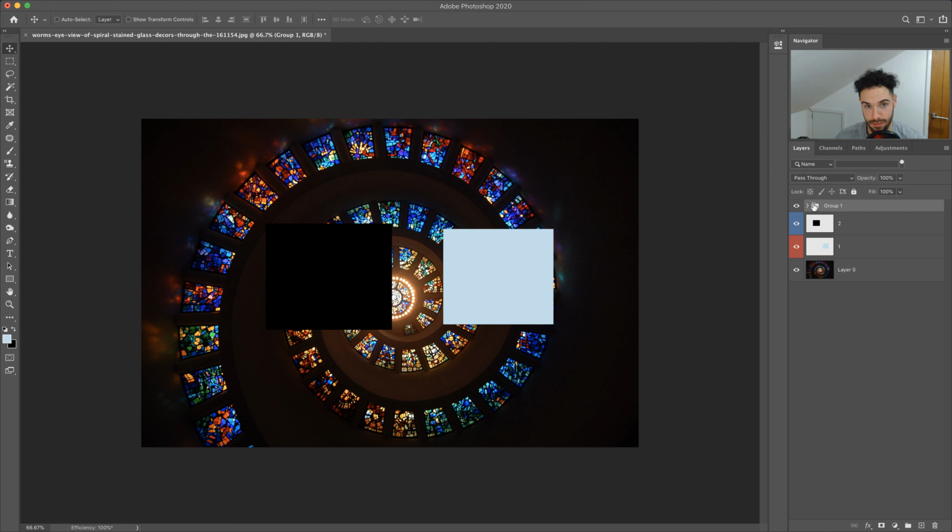Now this is super helpful when you have a Photoshop document with maybe 50 layers, 100 layers. You can have multiple different groups all named correctly, and then you can collapse and expand them as you're working on certain parts of your image or your manipulation or whatever you're creating in Photoshop. So let's just expand that.